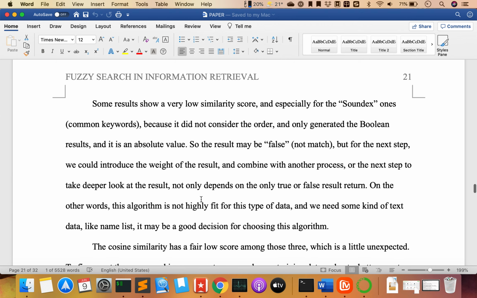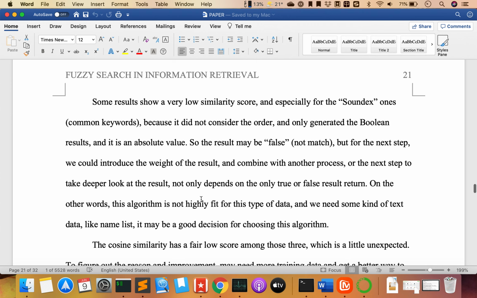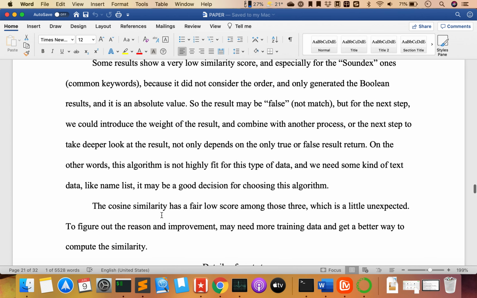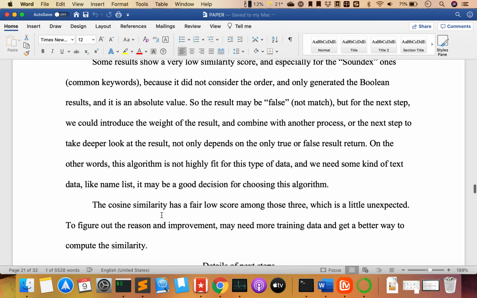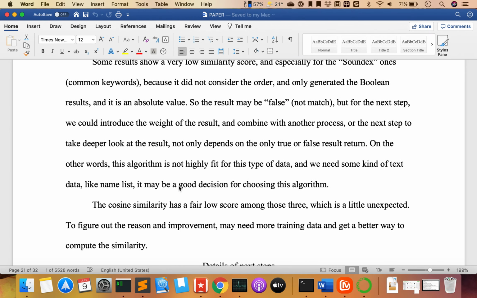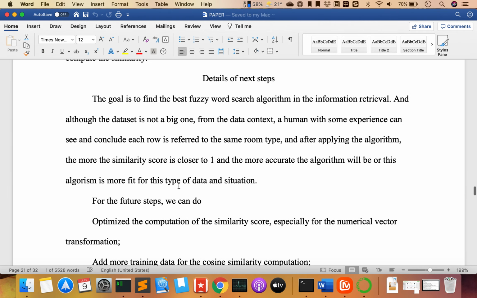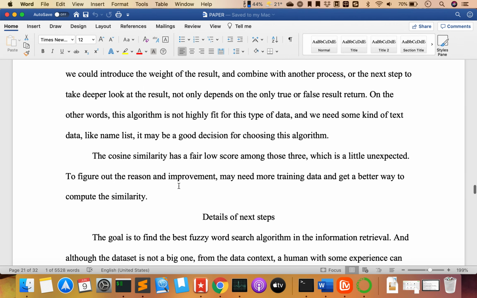So I think the discussion here is for the next step. Maybe we could introduce some weight to a result, or introduce a deeper look after we get a result, not only depending on a true or false result being returned. And for some expected fields, we can also conclude this type of data is not that fit for using the Soundex algorithm.